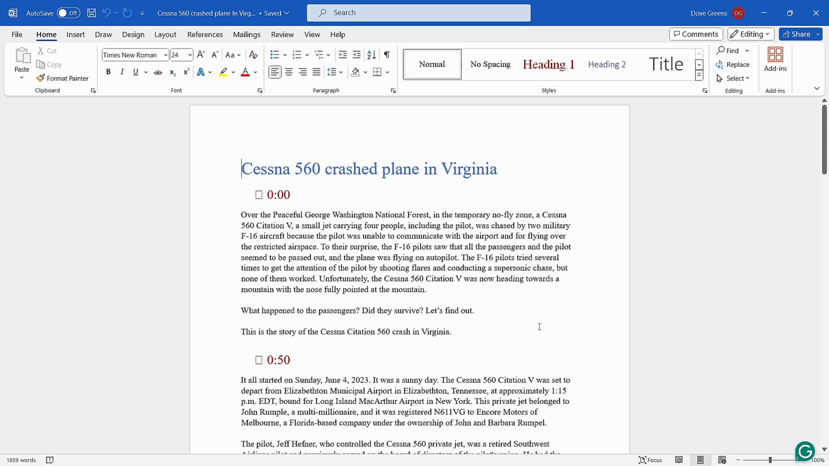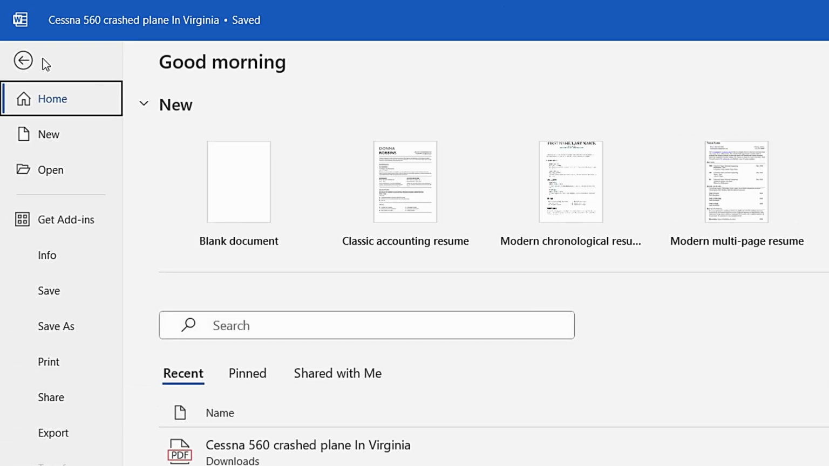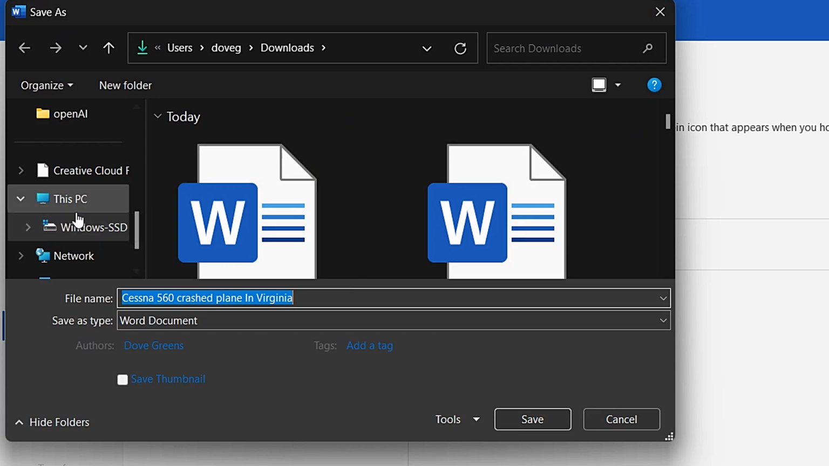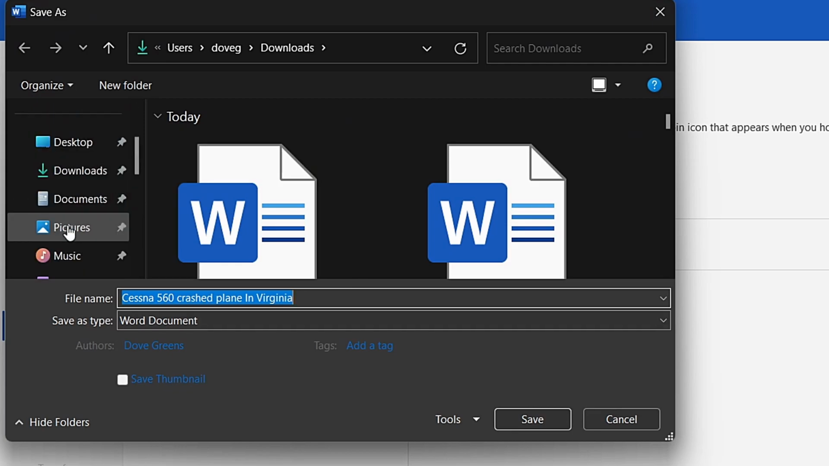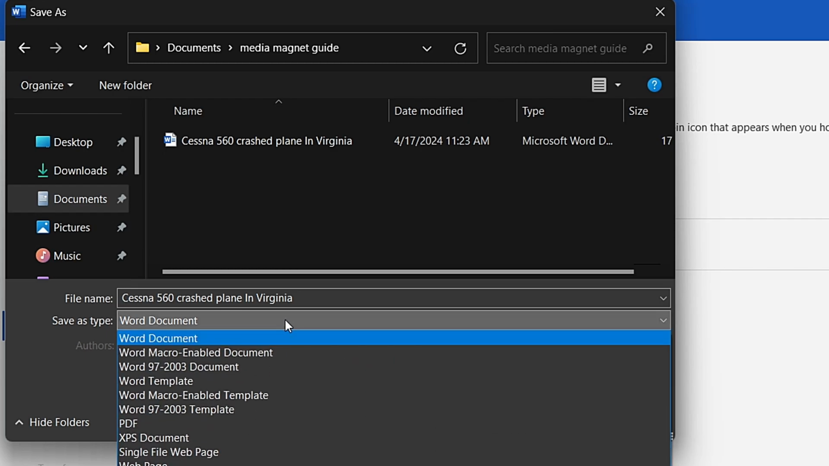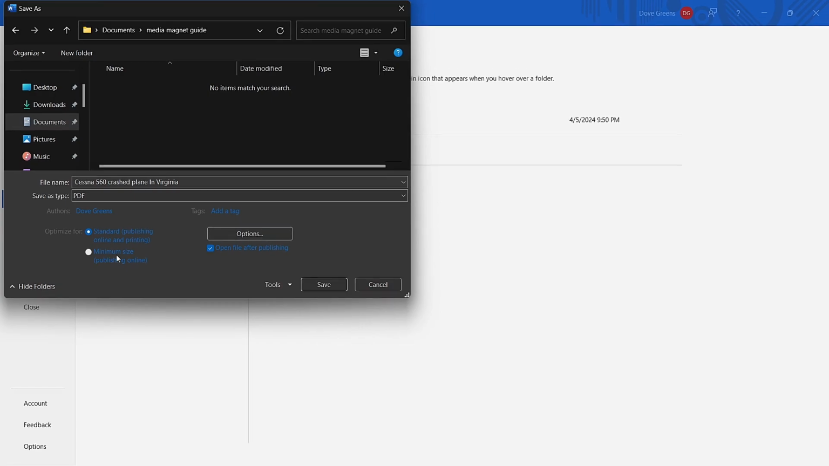To convert your Word document into a PDF, click on File in the top right-hand corner. From the drop-down menu, select Save As. Choose the location where you want to save the PDF on your computer. You can save it on your desktop or in a specific folder. In the Save as Type drop-down menu, select PDF. Your document's file name will automatically change to have a .pdf extension.